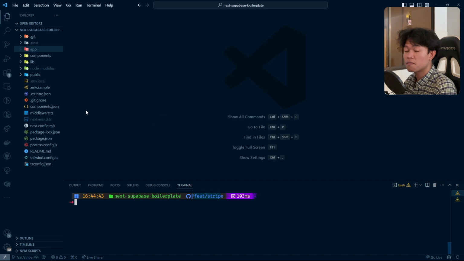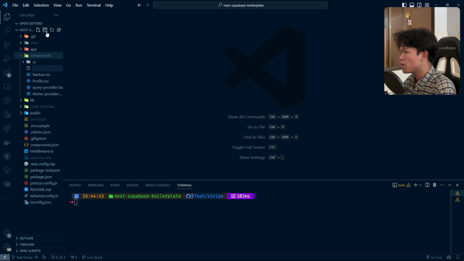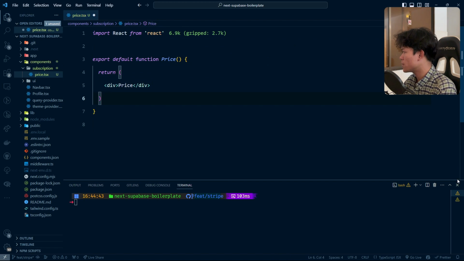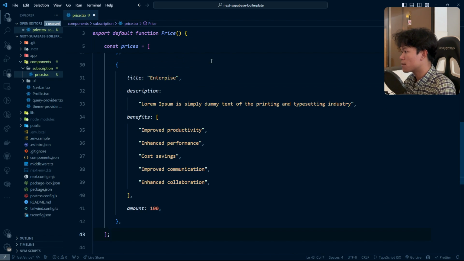So for this part, we're going to focus on building the UI only. For that, I'm going to go into components and create a new folder. For this one, I'm going to call it subscription. And in it, I'm going to create price.tsx, and I can run a snippet right here. So this will generate it for me. And for the sake of the tutorial, I prepared the data for our subscription component. So I'm going to paste this one right here.